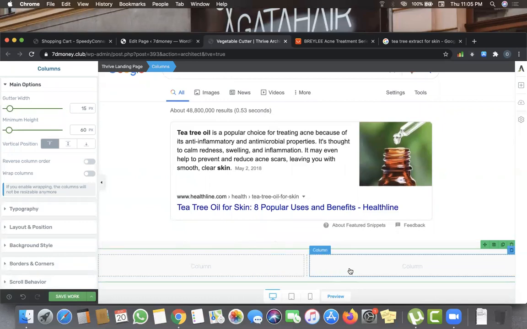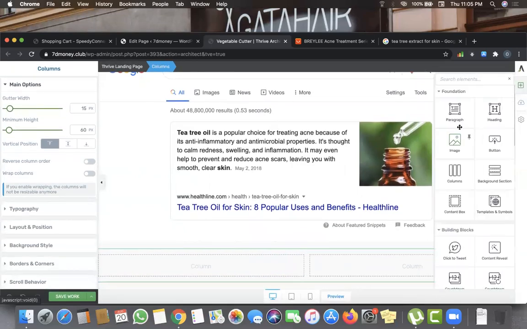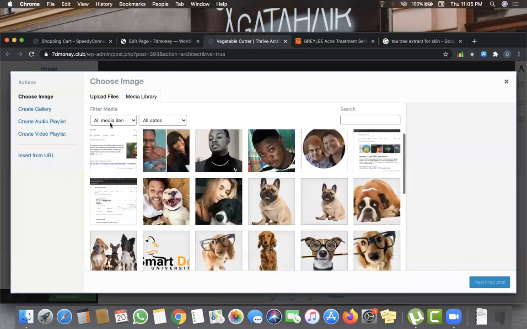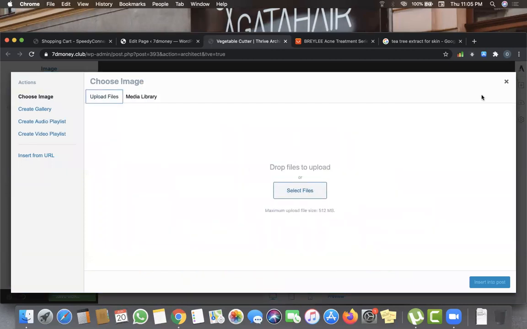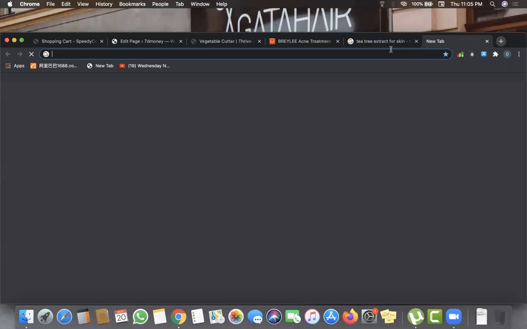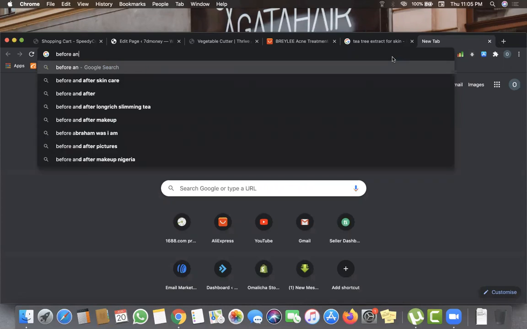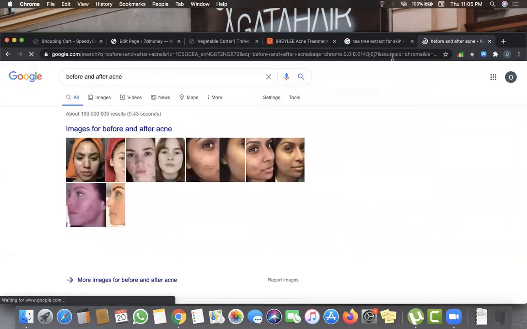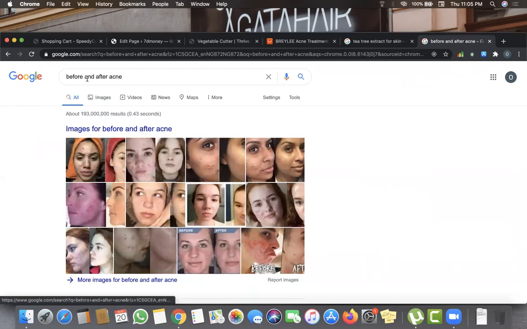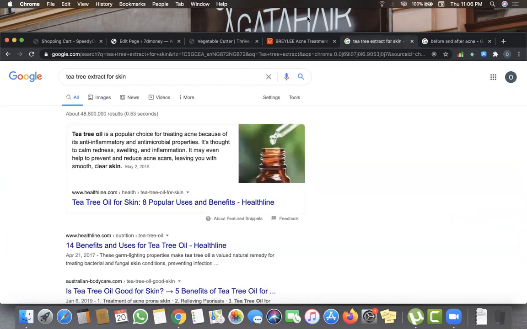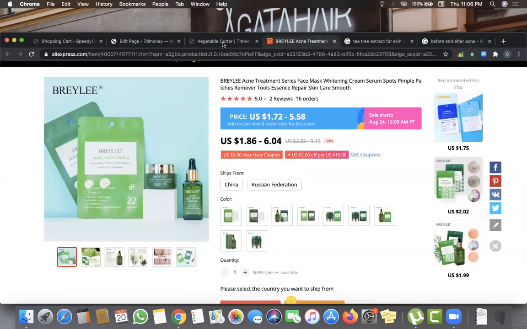So I have two places, and I want to drag images into each of them. So if I drag images into there, I can upload a before and after image. For you to get a before and after image, just click on Google, search before and after acne. Okay, and you will find a lot of images regarding that. But I have some already, so I don't want to download, and that is very easy to get. Please, are we following? Are you still seeing? Are we still following?